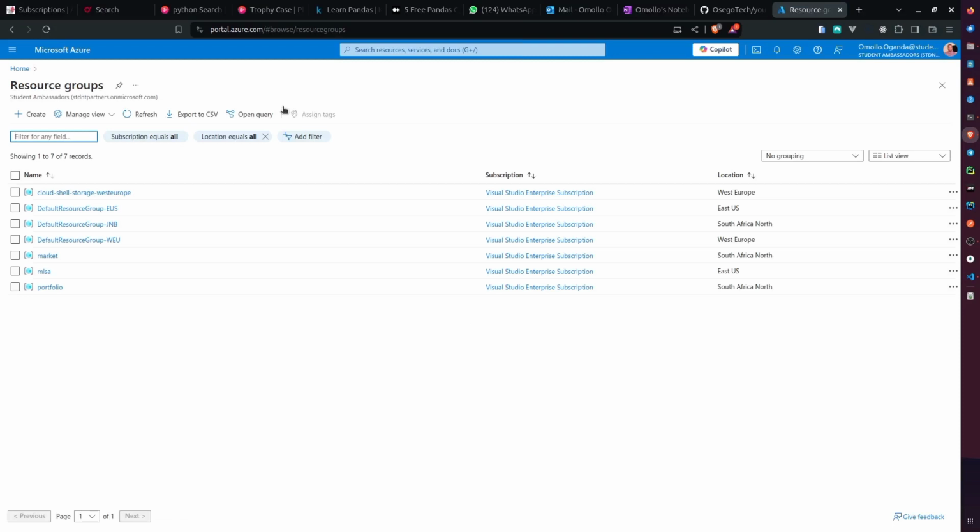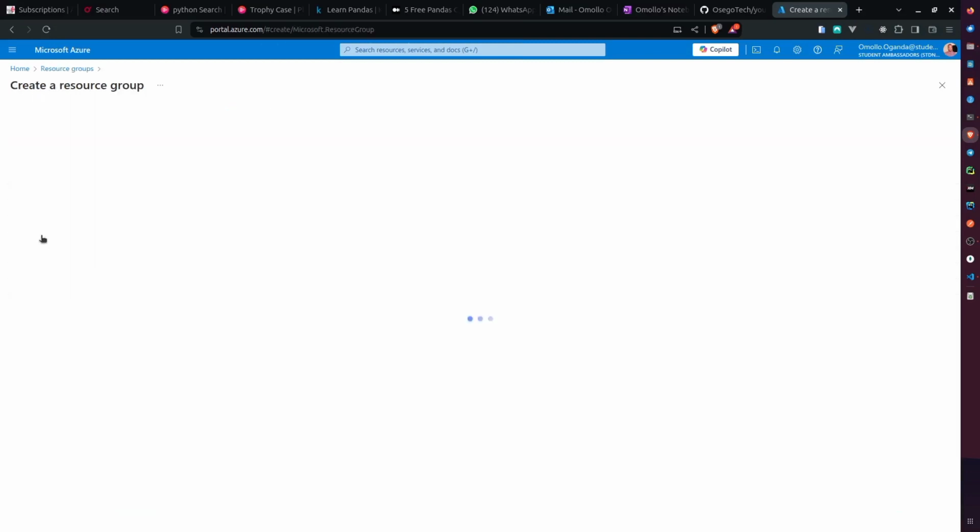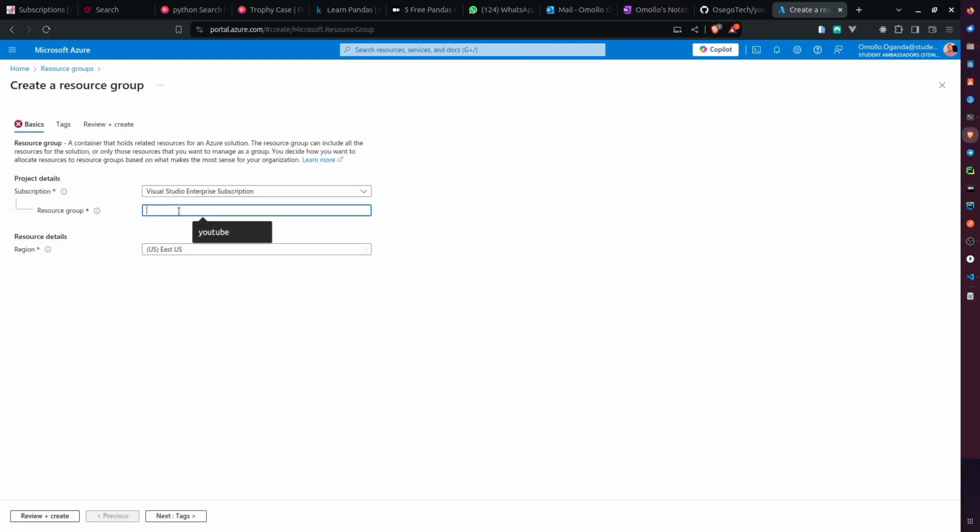Resource group is the logical organization of your resources. So just click on create. Then just give it a name. In this case, I'll just name it tutorials. And then the region, you can leave it as default, that is okay.